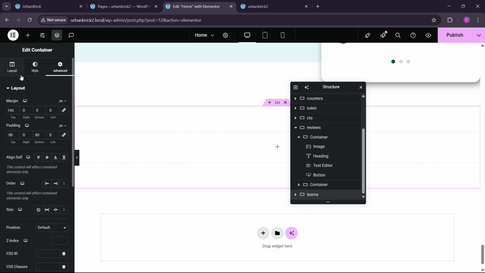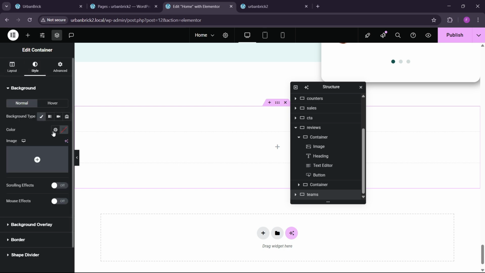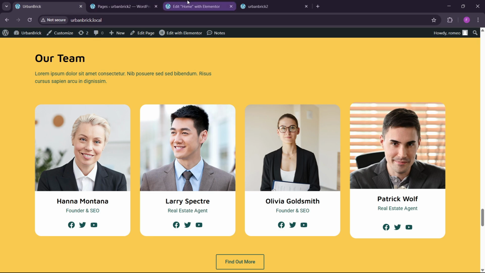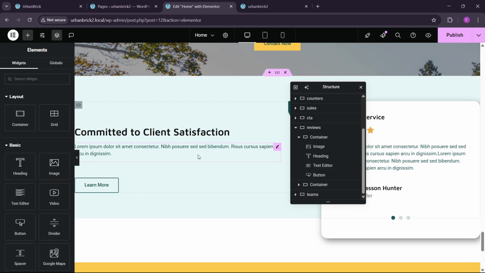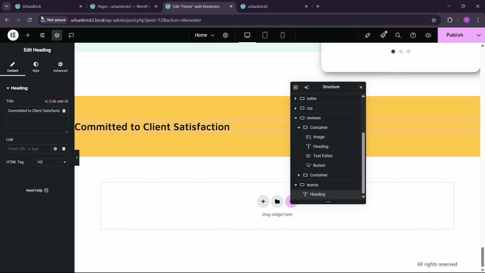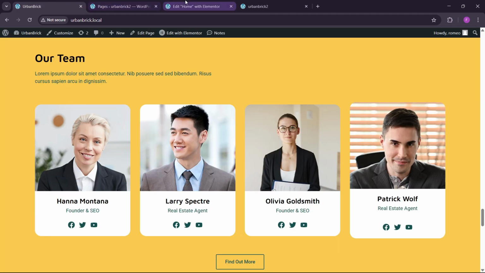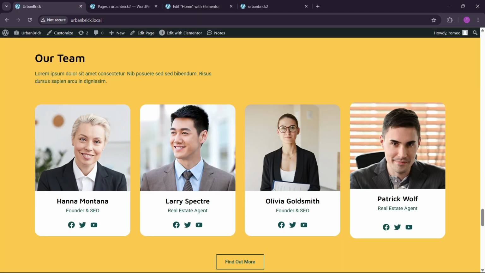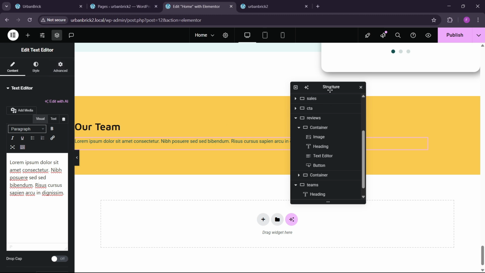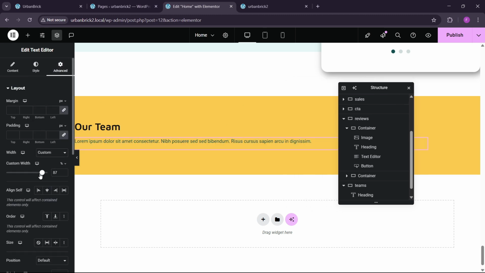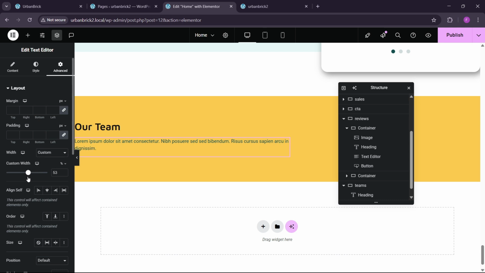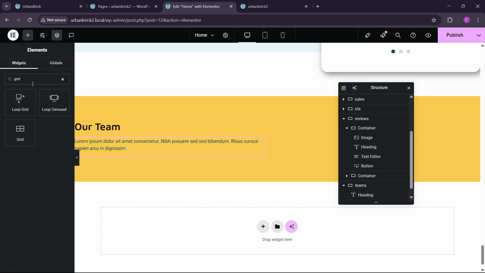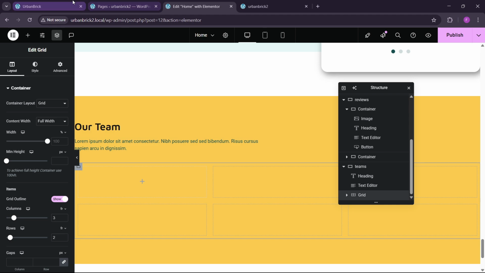Okay, and here we can go to this, and here we can add yellow color. Okay, and here we can add our team, and here we can use this. Okay, and here we can have this too. Okay, like this, and now we can use a grid. So grid is very important in making websites.